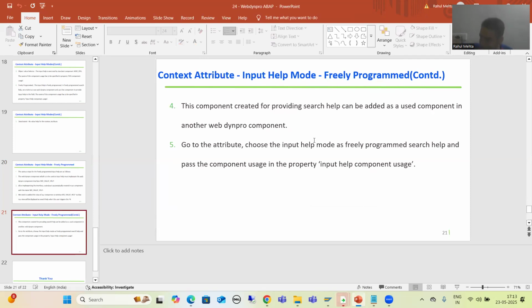Now go to the second Pro component. Use the first Pro component in this second Pro component. Just add this first Pro component into the second Pro component. After that, check where your attribute is. If the attribute is directly at the view level, you can add at the view level. In our case, it is at the component controller. So we added the controller usage at the component controller level. After that, go to the attribute, choose freely programmed, and pass the name of the component usage.